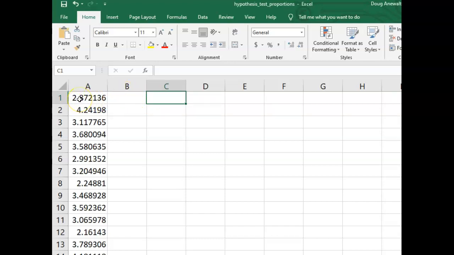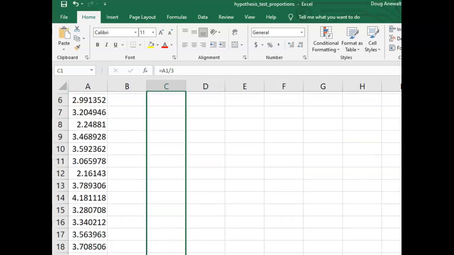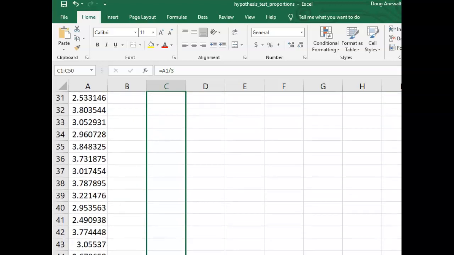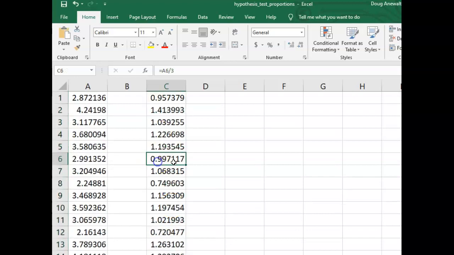So what I'm going to do here is divide everything in that first column by 3. So we're looking for what weighs more than 3 ounces. And if you divide by 3 and it is a value less than 3 ounces, you get a number here less than 1. If it's a number that's more than 3 ounces, you get a number that's greater than 1. Let me go ahead and copy that all the way down. So you can see anything less than 3 ounces, I'm getting a number less than 1. Anything greater than 3 ounces, a number larger than 1.